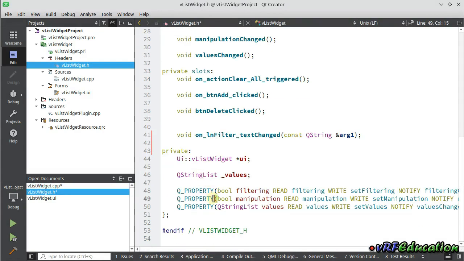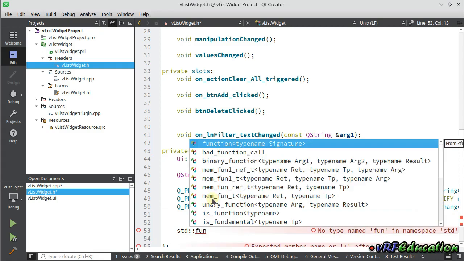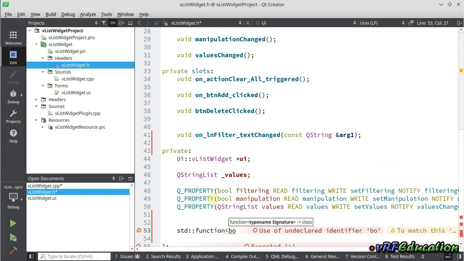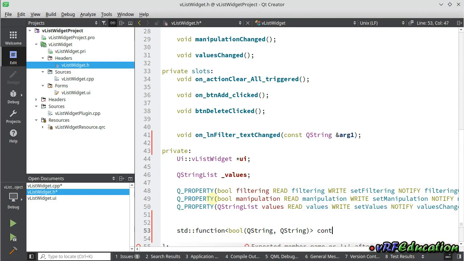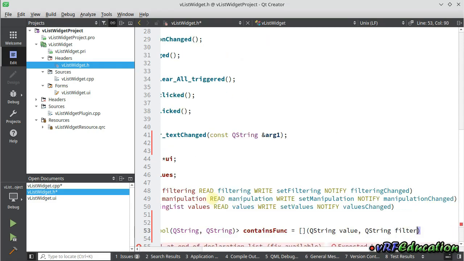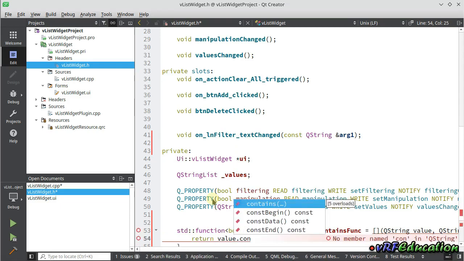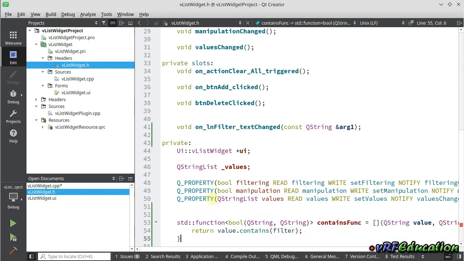So let's create them. Here I'm gonna use this approach. std function that returns bool and receives two strings, QString and QString. So this is a function. The name is, for example, contains func. And the implementation for this one is a lambda expression. Okay, this one, QString value and QString filter. And here I'm going to say return value dot contains filter. So that's it.